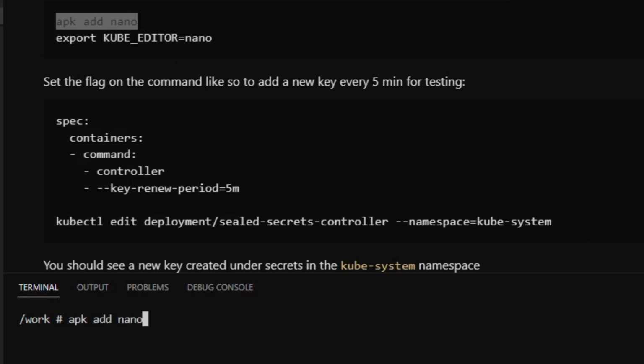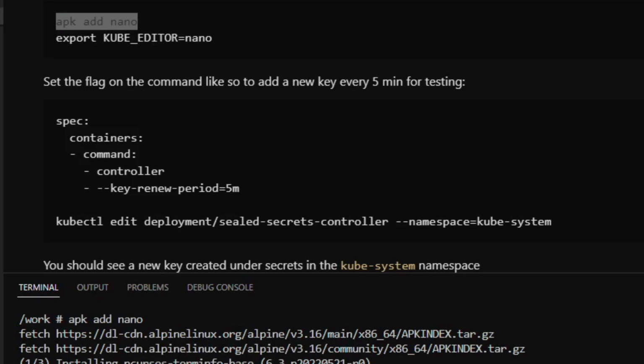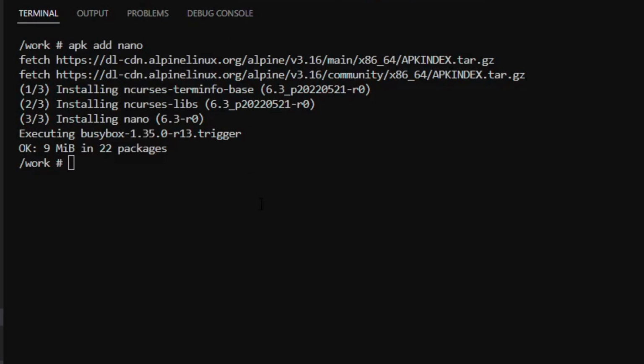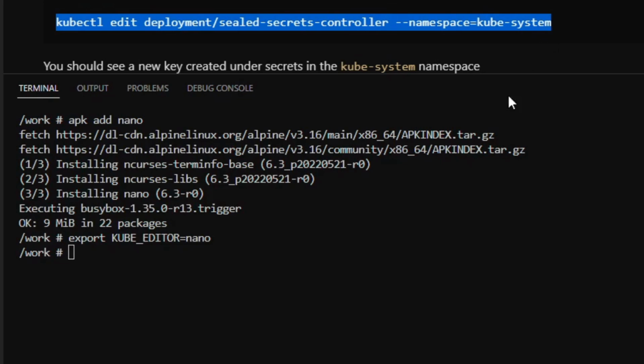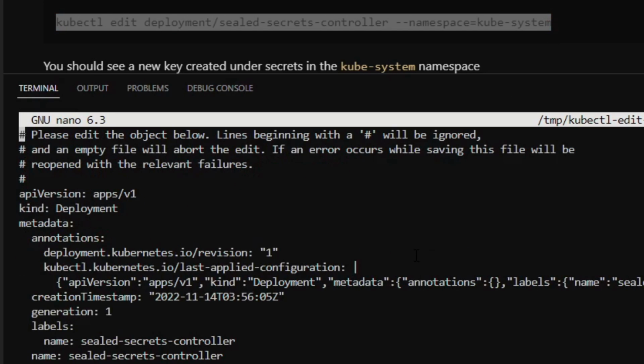So what I'm going to do is install a lightweight text editor called Nano in my container. I'm going to export the KUBE_EDITOR environment variable so that I can run kubectl edit, or you can just edit your controller YAML directly. What I'm going to do is say kubectl edit. I'm going to edit the deployment, the sealed secrets controller in the kube-system namespace. If I go ahead and run that, that'll bring up Nano and we can go ahead and edit this.